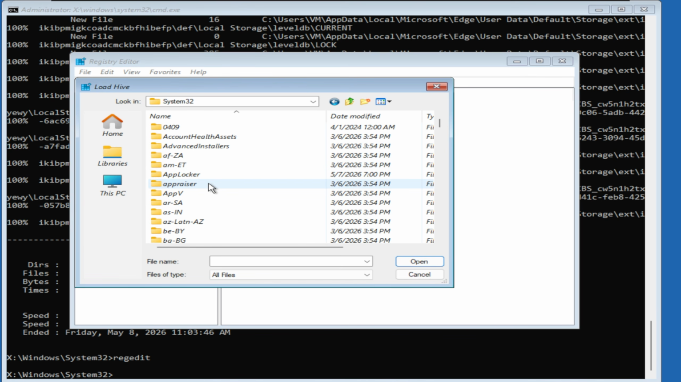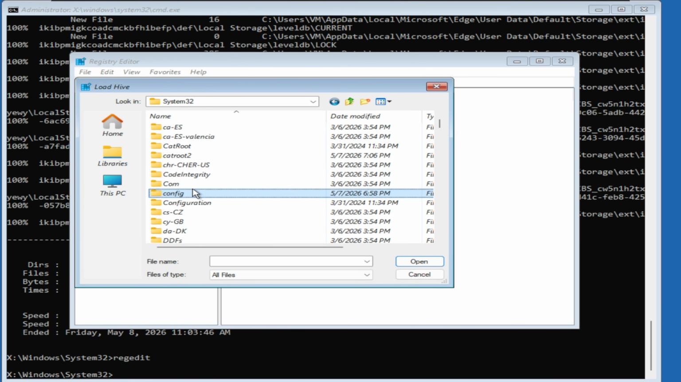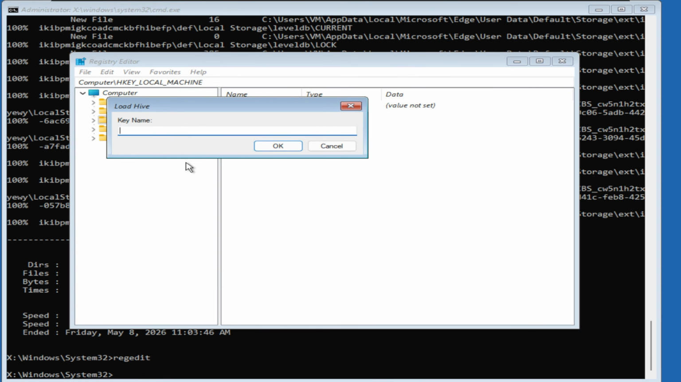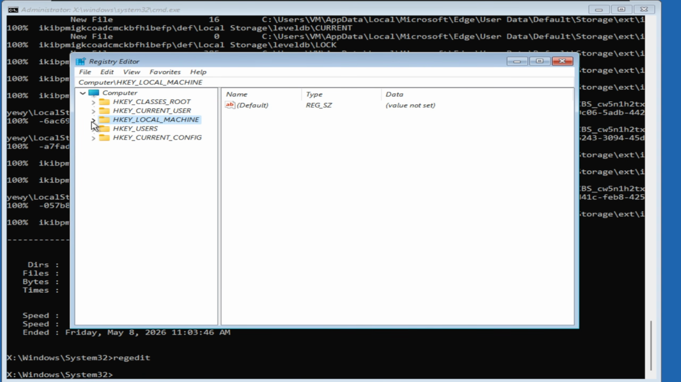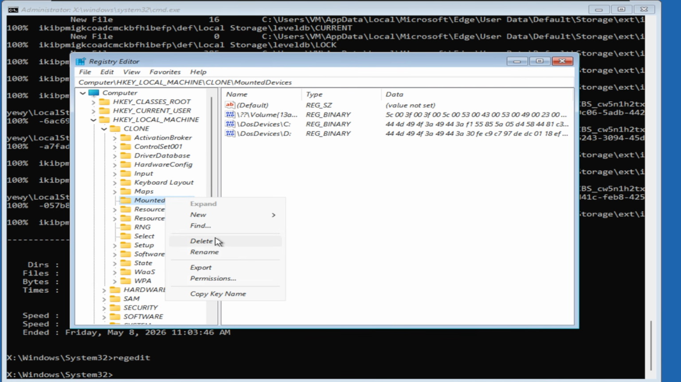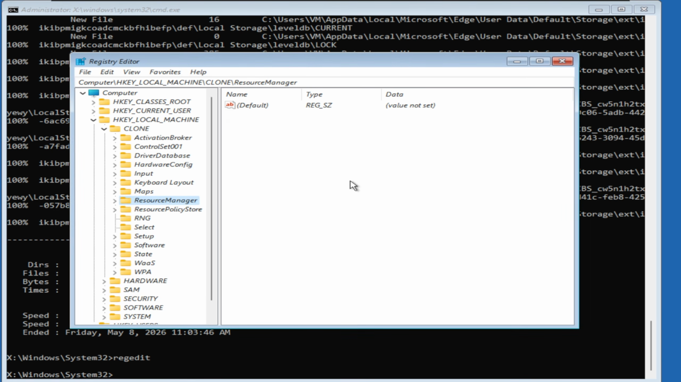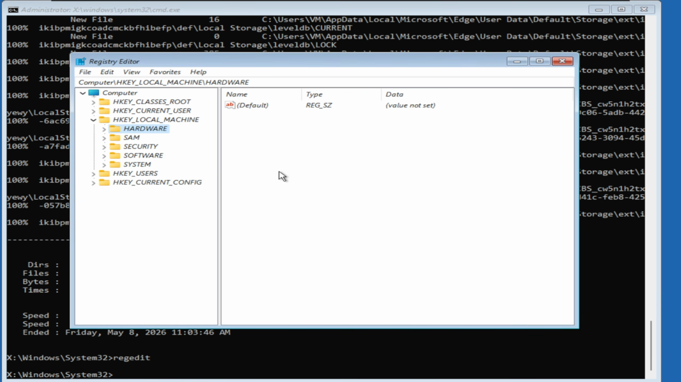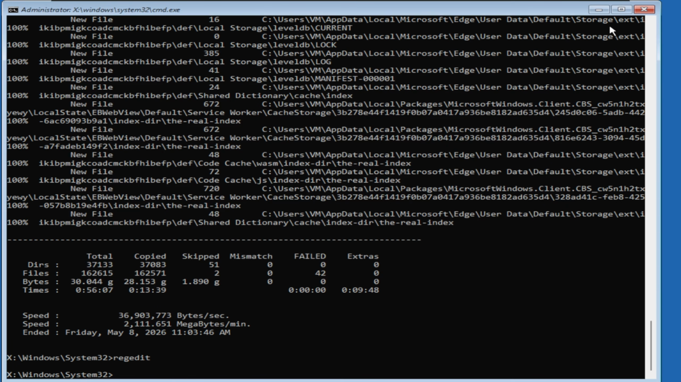Config. Select the file named System and open it. Give it any name. Open the Hive you just loaded. Find MountedDevices and delete it. Click on the Hive you just loaded again and select Unload Hive. Now, exit and restart your computer to enter Windows.